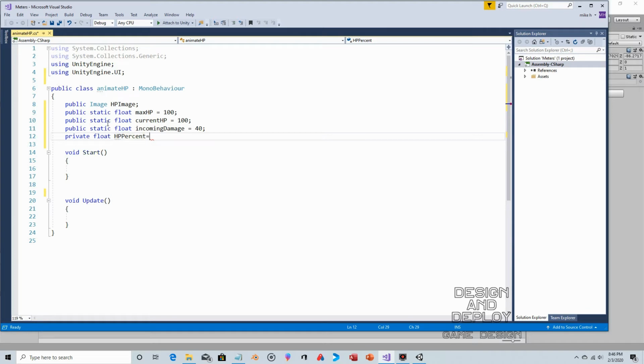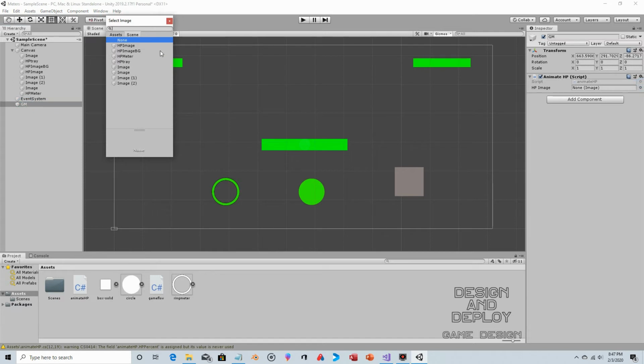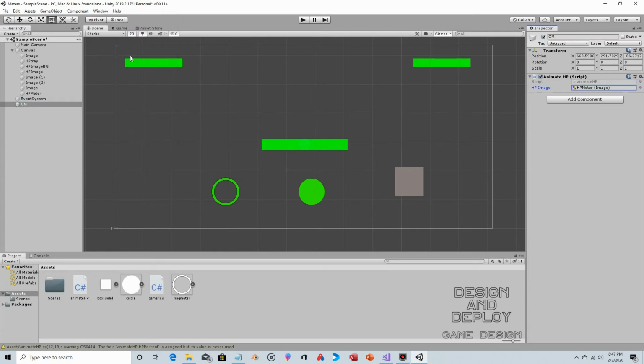And that can be set to 0. We're going to recalculate that right away. We'll save that. We're going to go back to our scene for just a moment. So here's the GM object. There's the HP image. We click on the selector. We're going to want to select this one, which we said is HP meter. So we'll click there, and we'll go to HP meter. And so now the GM object is aware of the HP meter and can make changes to it.